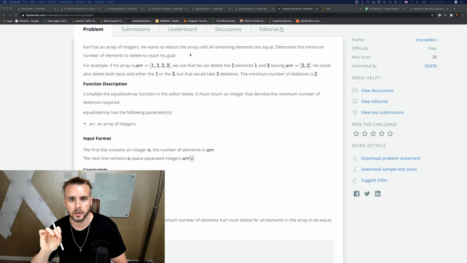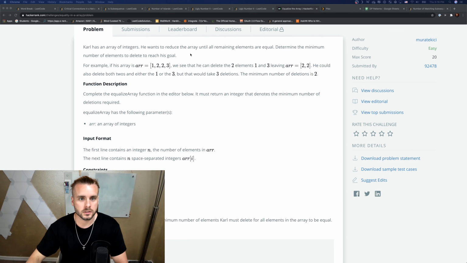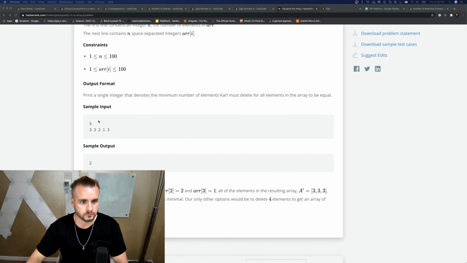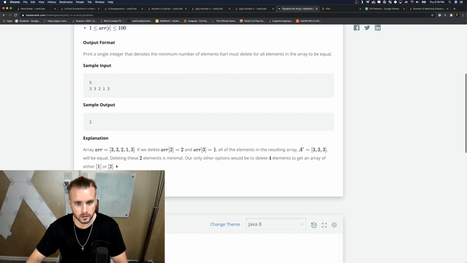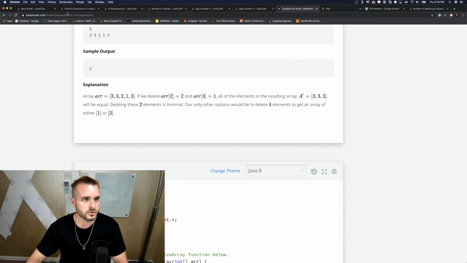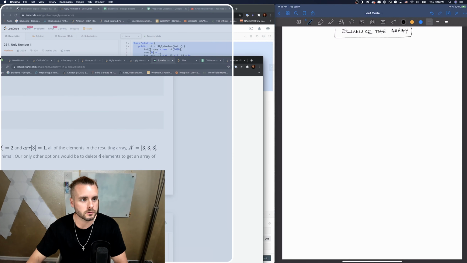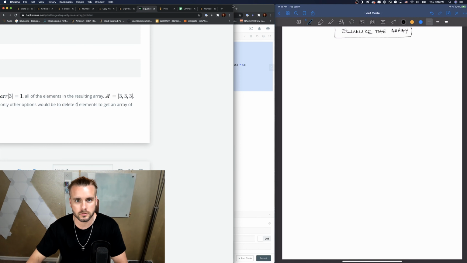So when they say all the elements are equal, the numbers have to be the same. So like here, you would just delete 2 and 1. So we would return how many deletions we need. So if we delete 2 and 1, the remaining numbers are just 3. So this is similar to other problems I have done. I'm going to go to the whiteboard.